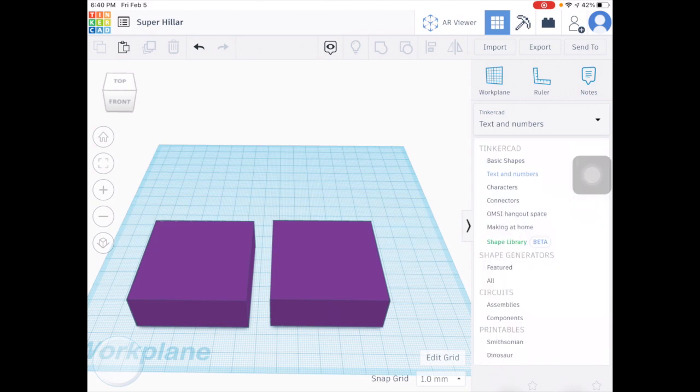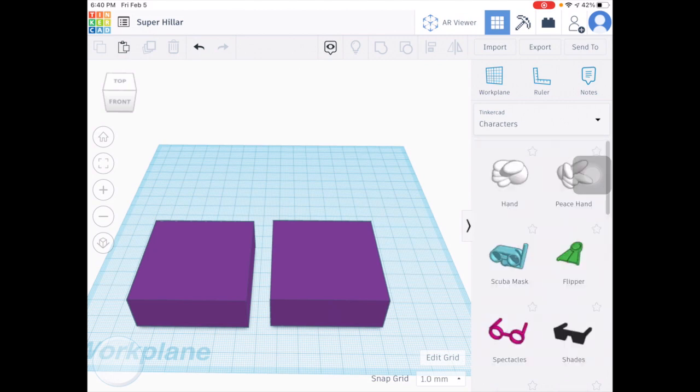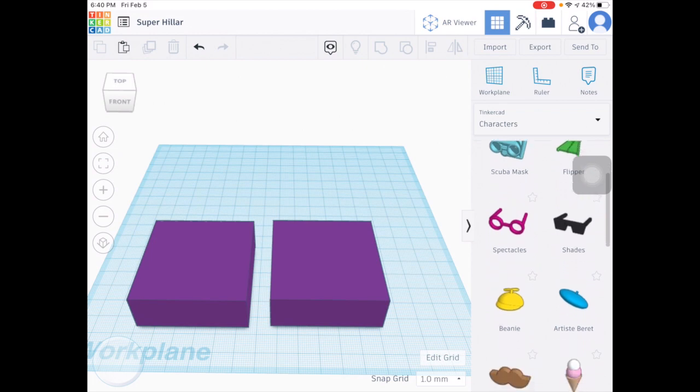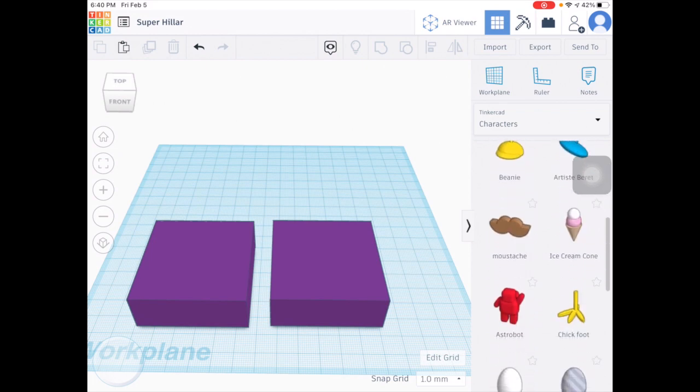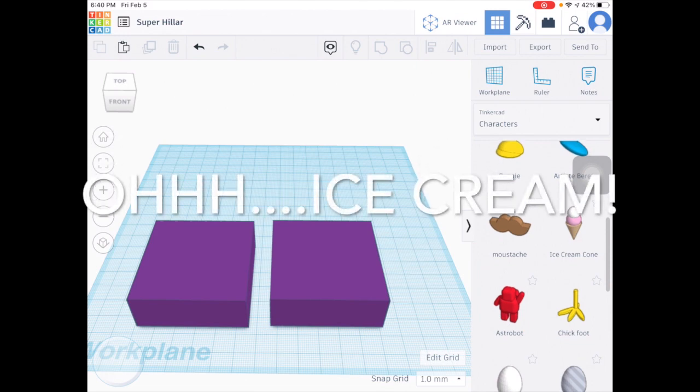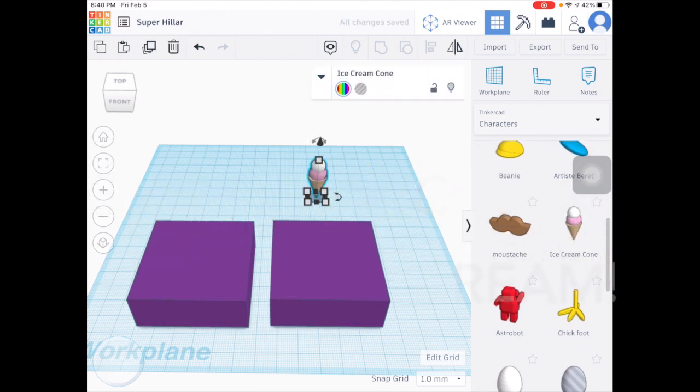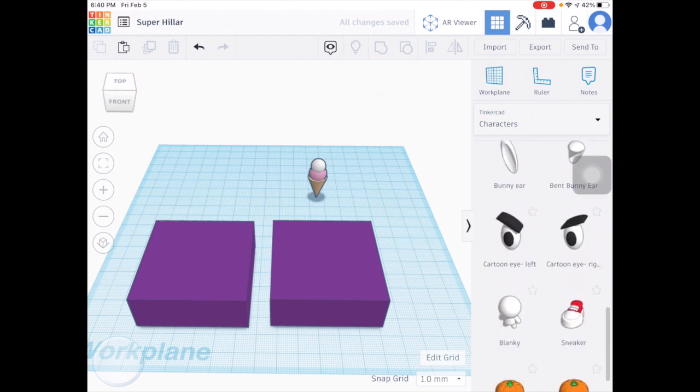But if you keep clicking, there are characters and other things in here with hands and flippers and masks. And look, even if you stop over here, oh my goodness, there's ice cream. Did you know that my favorite thing on the planet is ice cream? You can even bring ice cream over here into your Tinkercad design. On this too, there's eyes and things like that.